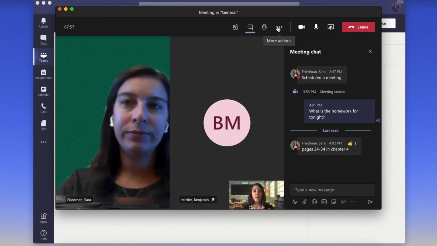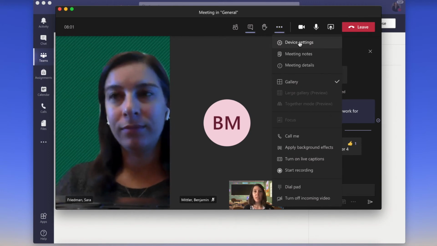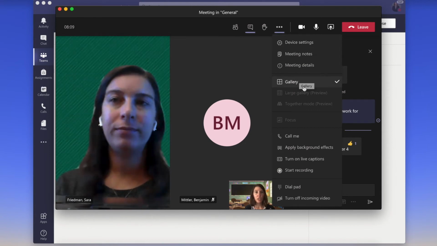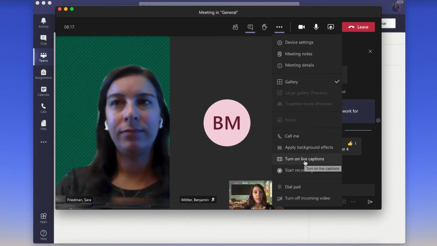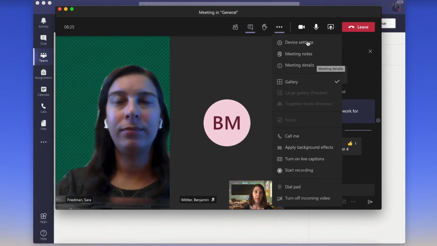In the three dots, you'll see the more actions. I'm able to go back to my device settings. I'm also able to change my view settings. So here I am in gallery mode, which is just the squares, but I can also do together mode, which shows everyone's video in a cartoon auditorium. And here I can turn on live caption. So if someone is speaking somewhat imperfectly, it will still be able to capture what everyone is saying.